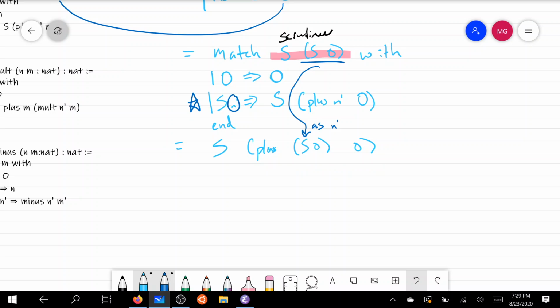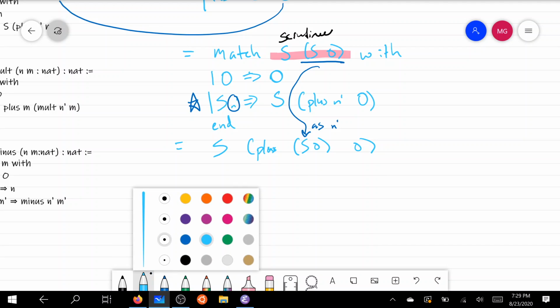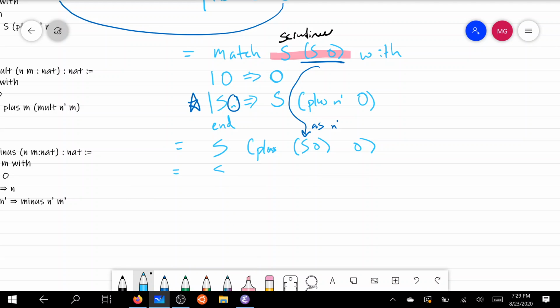But there are only these 2 rules of computation. There are only really 2 things that can happen: we can apply functions and we can do matches. So we apply the function. This time, this will be n, and this will, it turns out, still be m. You'll notice in the function plus, m never changes. So we can keep going. This S will stay here on the outside. So we'll get S, and then match S of O with, and then the body is the same: O, S of n prime, S plus n prime, O.